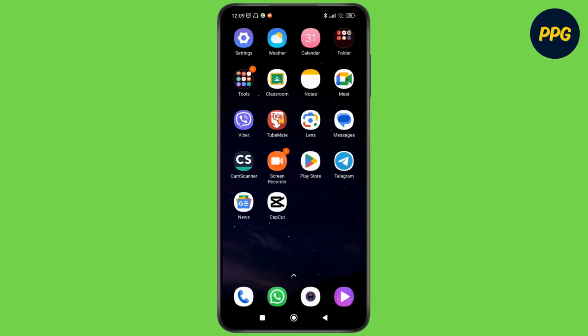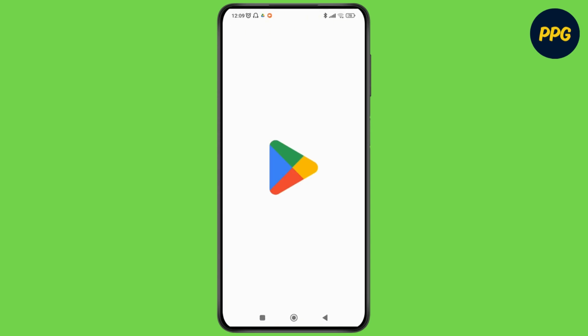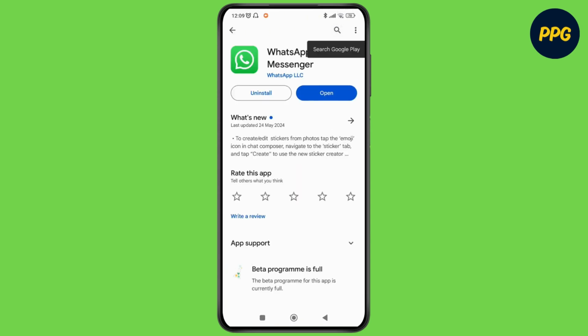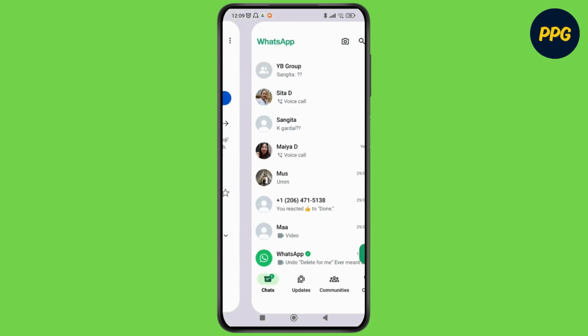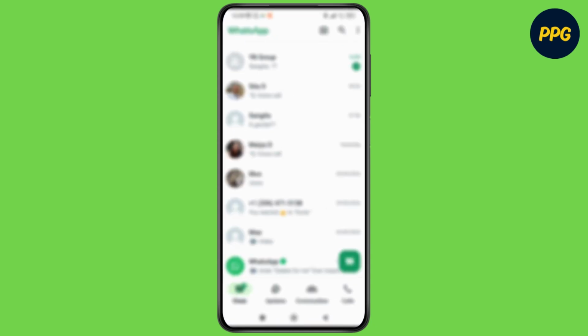First of all, go to the Play Store application and on the search bar just search for WhatsApp Messenger. Now you can see the app is updated in my device, so I'm just going to tap on open and it will lead me directly to the home page of the WhatsApp application.